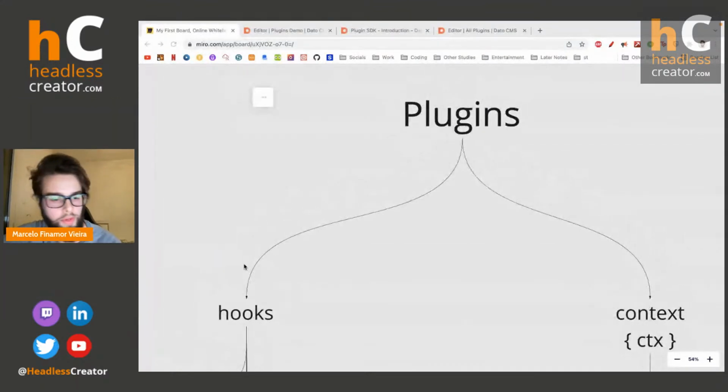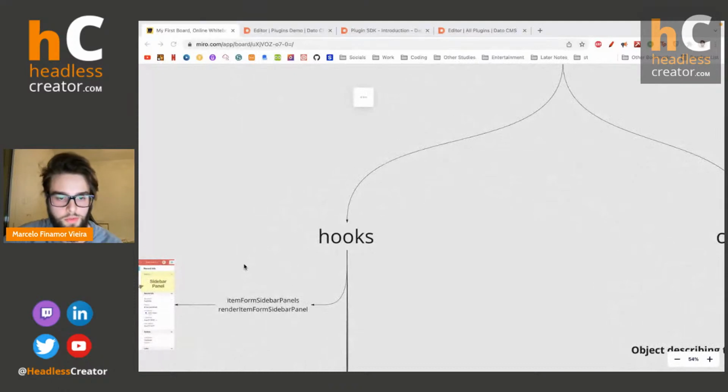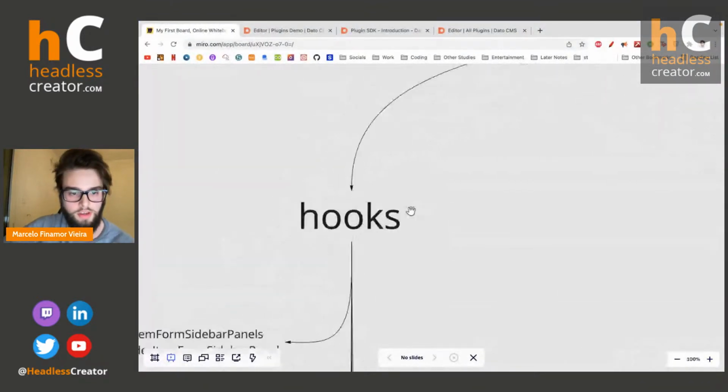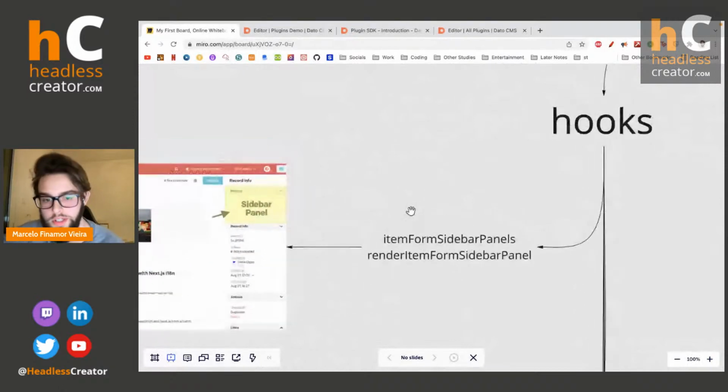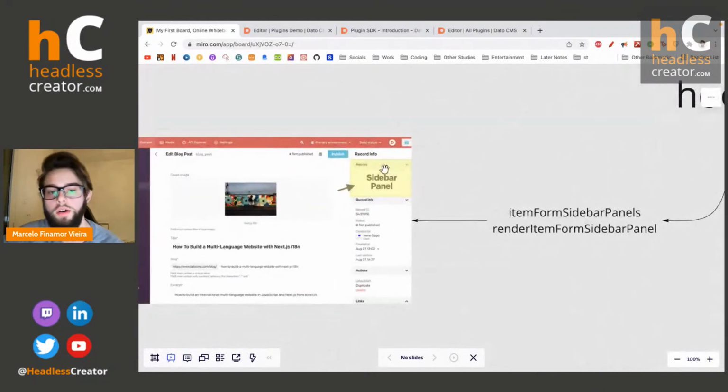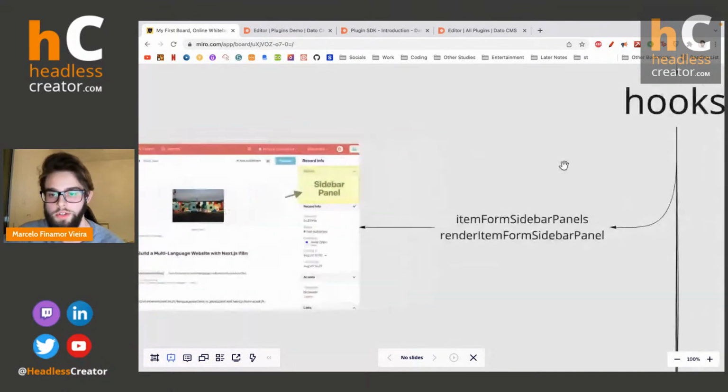Fantastic. So going into hooks, I'm going to start with this. I can't zoom for some reason. Hold on. I'm going to use the plus. Okay. Going into hooks, I'm going to start with these two hooks that are very simple. They complement each other as well, and they're going to allow us to build a custom sidebar panel, as we can see right here.